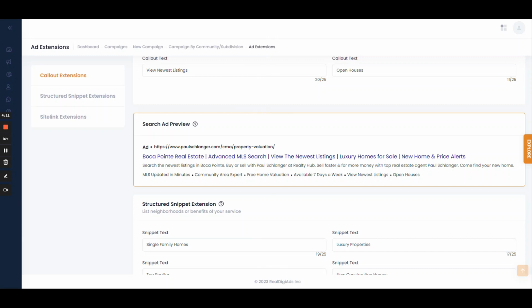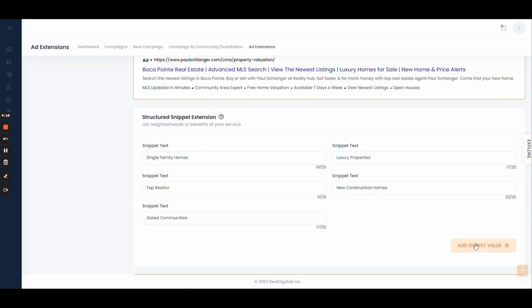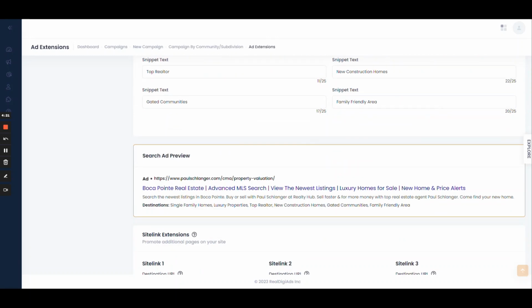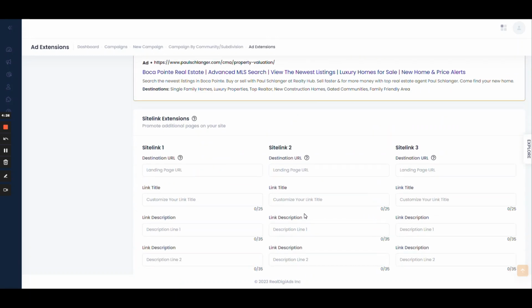My Google ad would normally end right here, but these are call-out extensions. Now, these are structured snippets, similar to call-out extensions. I could have 6. And again, I can change them. This is what my ad will look like. Now, these are my favorite. These are site link extensions. I recommend watching our video about site link extensions to understand.